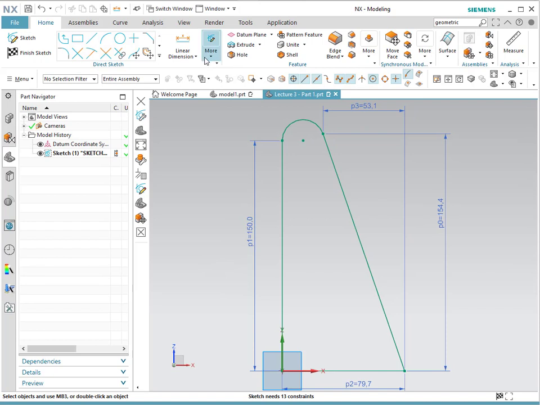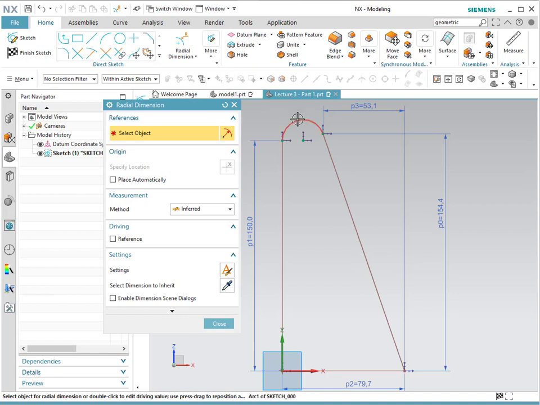We're going to now add radial dimensioning for the upper curve. We select the curve, and notice that it gives us a radius. And then we close.